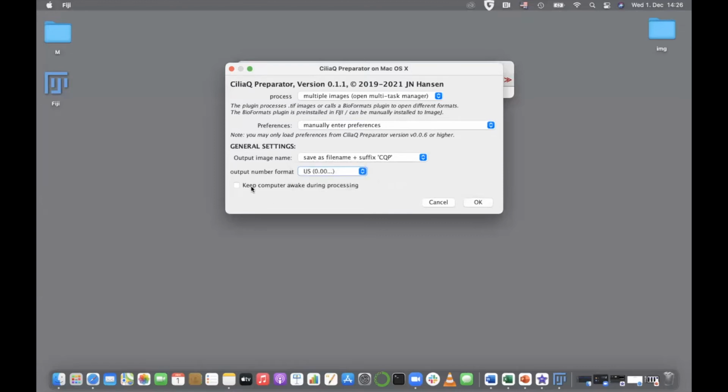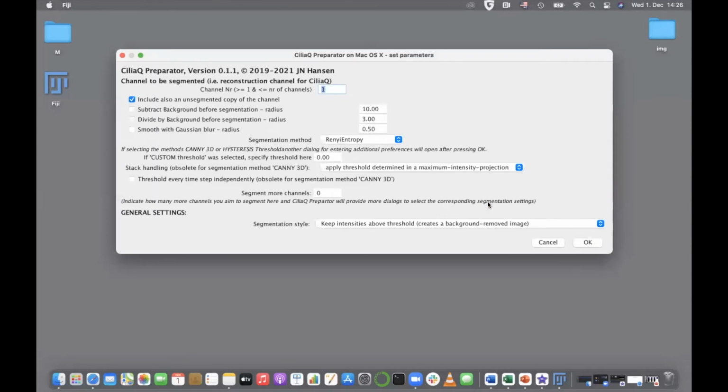So we also have this other option that you can check, which basically keeps your computer awake until the processing is done. And it might be very useful for you if you have multiple images that need to be processed. By clicking on this, your computer will stay awake and your analysis will not be interrupted. So by confirming this, by clicking on OK, you will go to the second dialog.